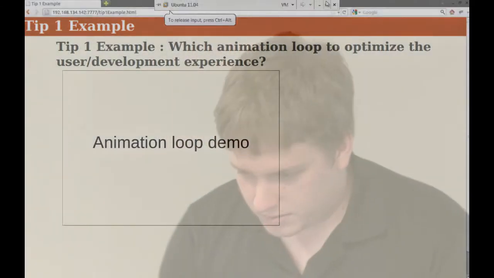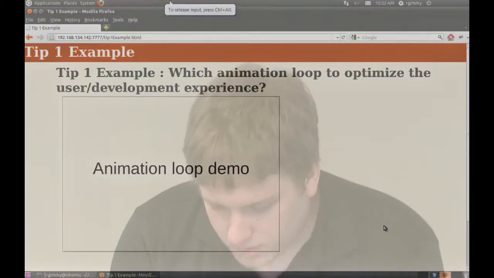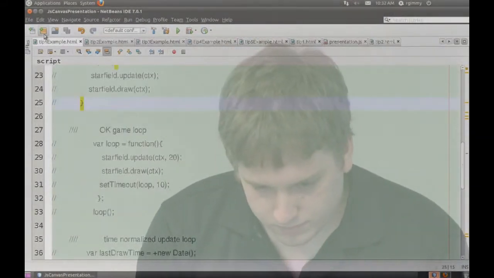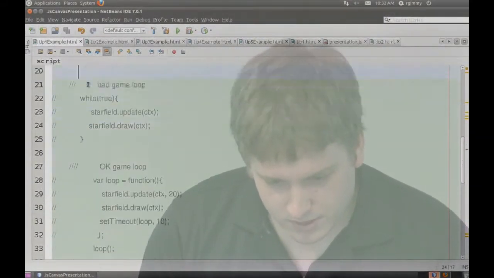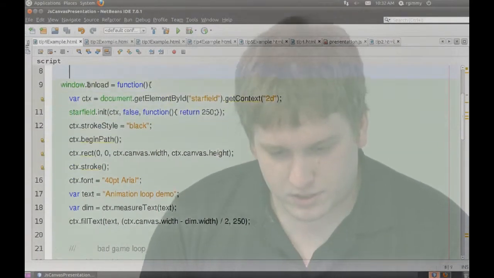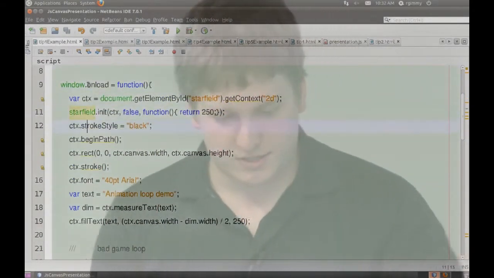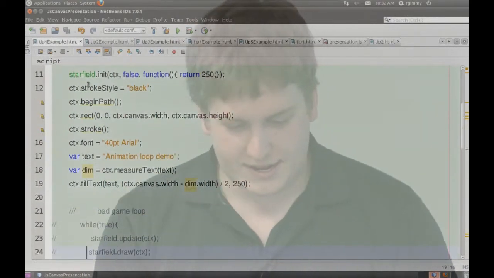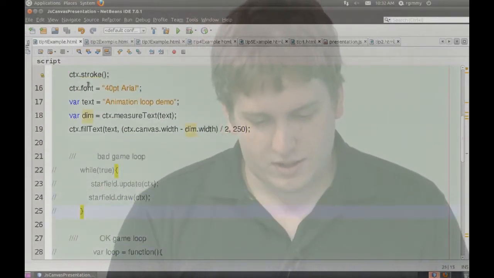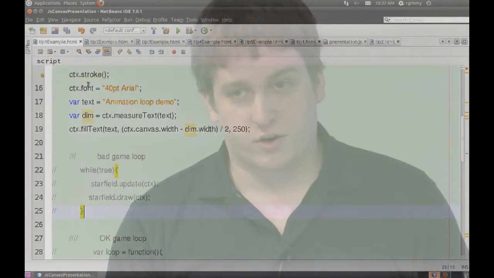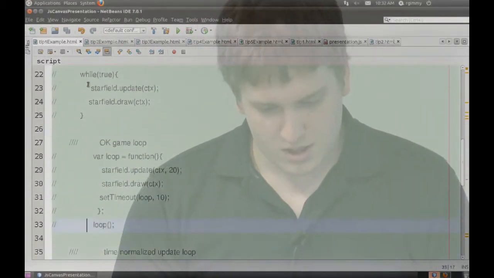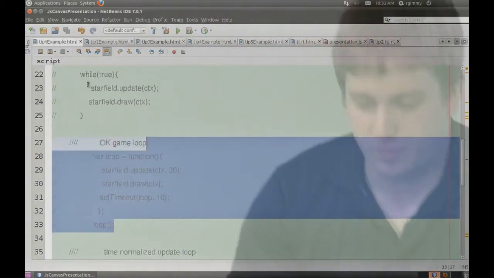Okay, so tip one example. Essentially here, I'm grabbing the context, doing the initialization of the star field, and drawing that animation loop demo start. I'm probably going to skip this because you all know it'll lock my browser and it's going to be awful all around. So let's skip to the OK game loop.